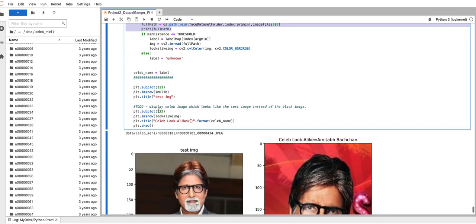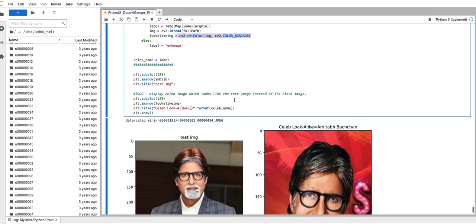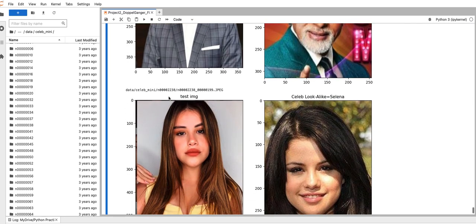If we get the path, we get the images out here. We convert the image into RGB for display, and we show the images. That's it. Thank you.